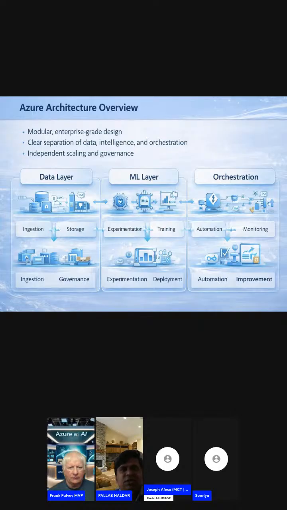The next one is the Azure architecture overview. This is the common architecture of Azure. The platform has the data layer, then the ML layer, and then orchestration. In the data layer, ingestion, storage, and governance of the data come into the picture, and the output is passed through the machine learning layer, where we apply those algorithms and other data metrics, like dependent variable, independent variable, and coefficient factor.